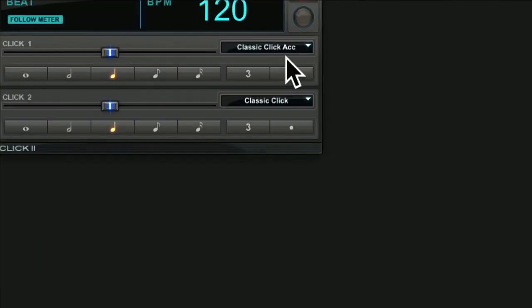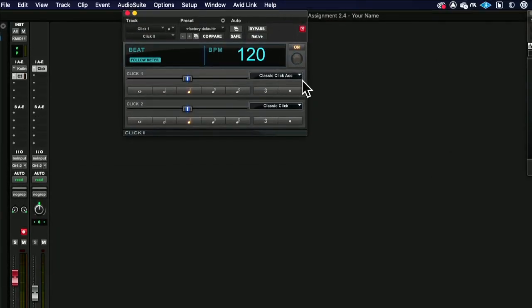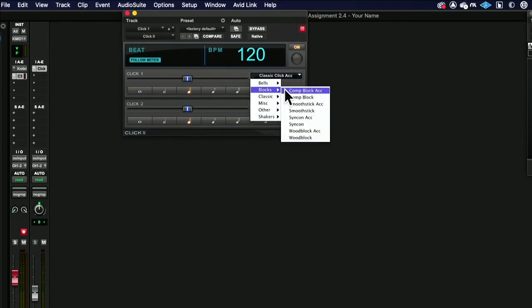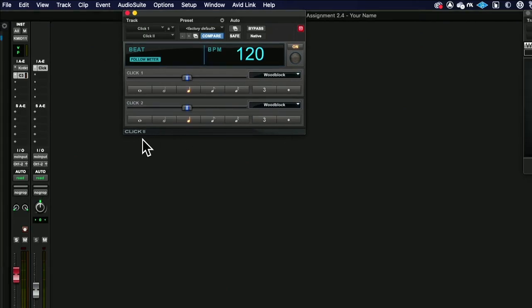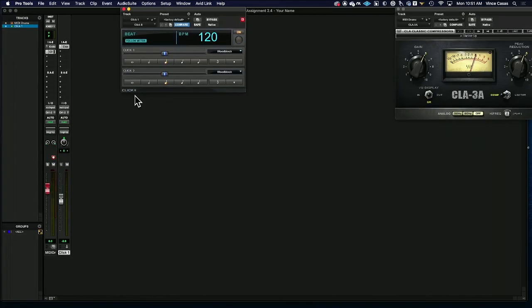And I like to switch mine to this wood block with no accent, this one at the bottom, for both wood block. So it should come back nice and just normal. So let's take a listen real quick.